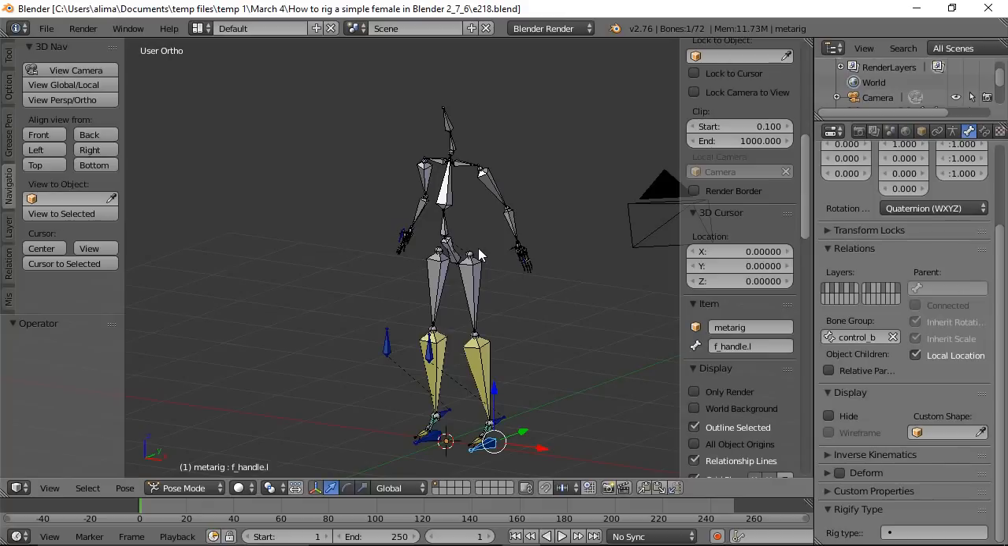So we want the deform on these bones that are going to actually control the look of our character, and we don't want the deform on our control bones. So basically what we need to do is just go through those control bones and just uncheck deform on each one. So I'm just going through and unchecking.